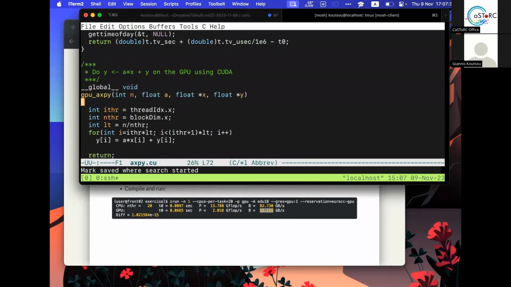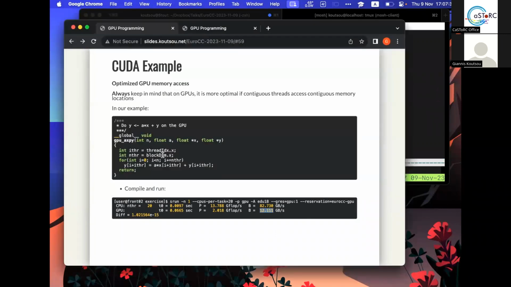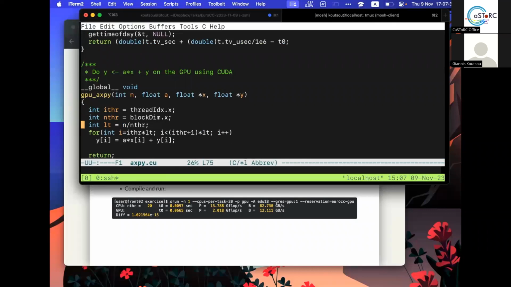Okay, so I don't want to do this anymore. I want to do this. Okay, so let's see what this is doing. All the threads start with i equals 0, right? All the threads, but they're adding their thread index to the element that they're reading.